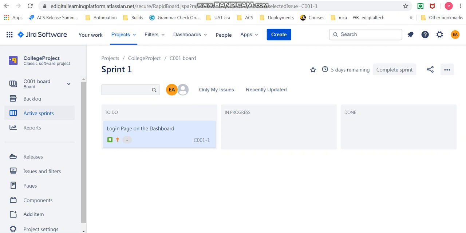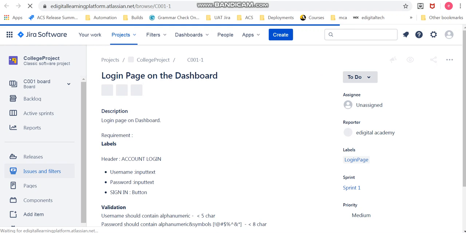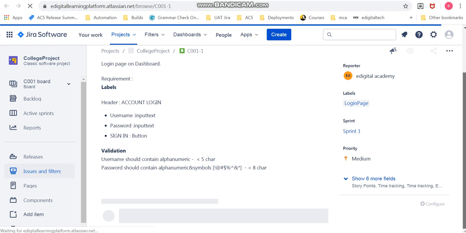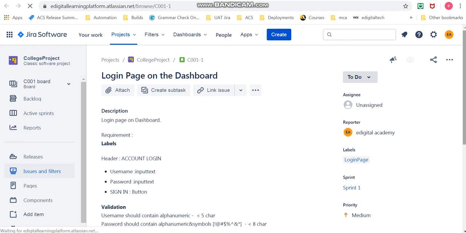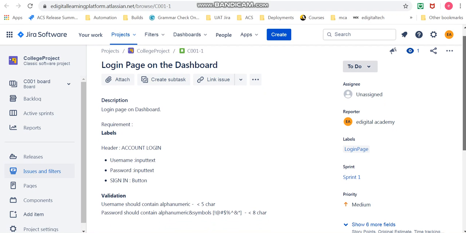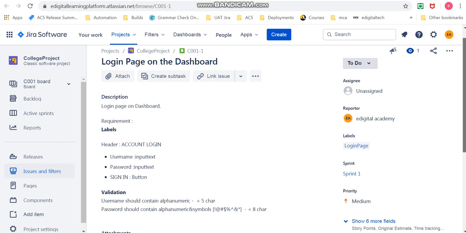Once you click on it, this is my Jira story. My lead or manager has assigned me a task saying: write a test case for the login page on the dashboard. In the previous sessions, I have shared how testing will be done, and that a manual tester does their job on the application testing. This task is assigned to me, and I should start writing the test case for this.